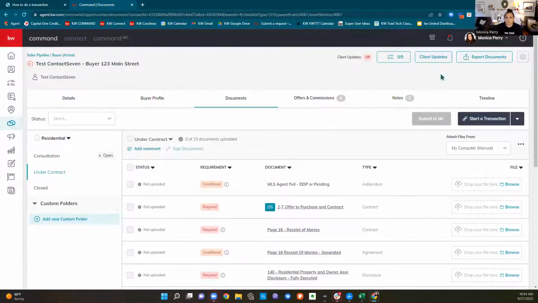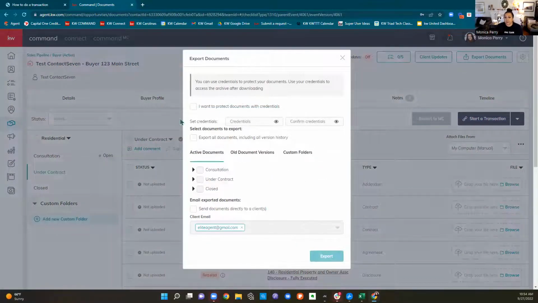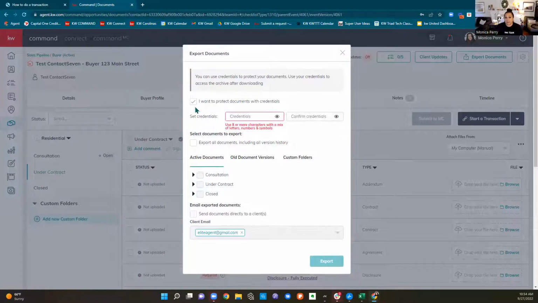Another cool thing you can do from here is you can export these documents and password protect them if you need to send them to an attorney, to send them to the lender, to send them wherever you need to send them, which is pretty sweet. Just click export. You can choose which ones you want to export, where they're going, whose email address they're going to, check that you want to password protect them, put a password in there, all that kind of fun stuff from here.